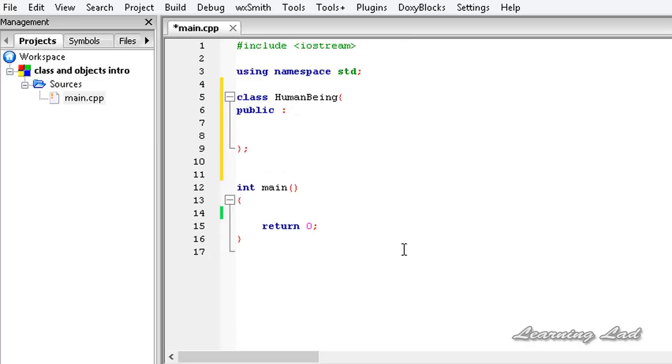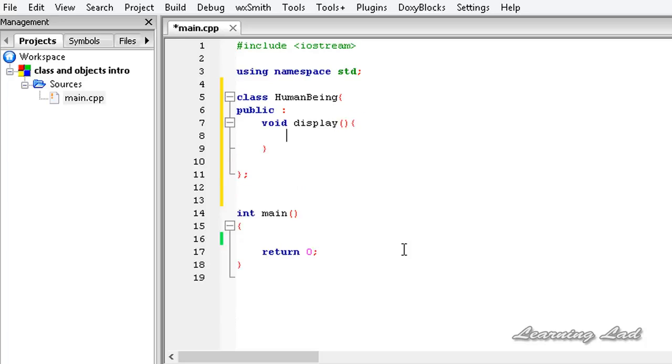Alright, so the next thing that we're going to do in this tutorial is we're going to write a function, only a function, since this is our first tutorial, and that function is going to display a message. So I'm going to call it void display, no return types, no return values, and no parameters, and then the definition of the function body, and we say, hello, I'm a human being.